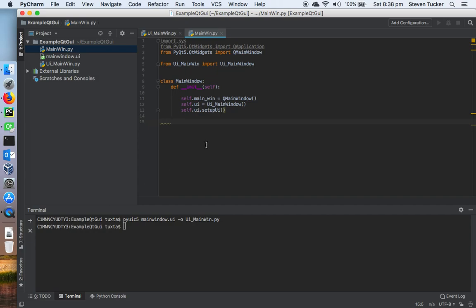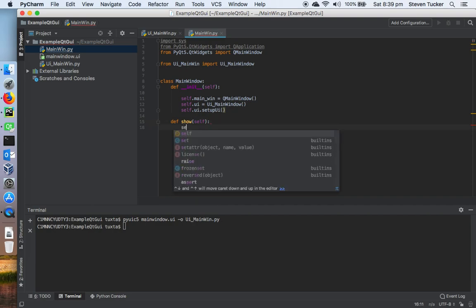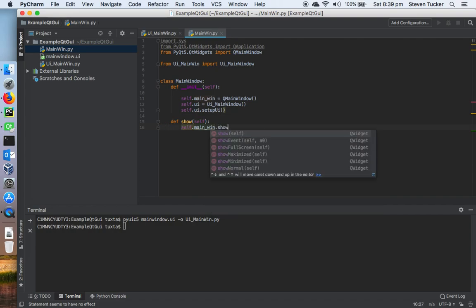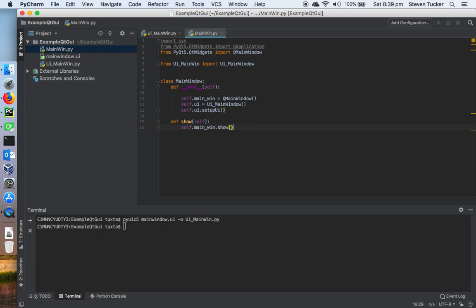However, when we actually want to go show this window, we need to create this extra function here called show, and all that simply does is call the main window. So that's basically our application, and we'll call show on that. So the main window show, which we're going to need in a second. Alright, so that's basically our class.